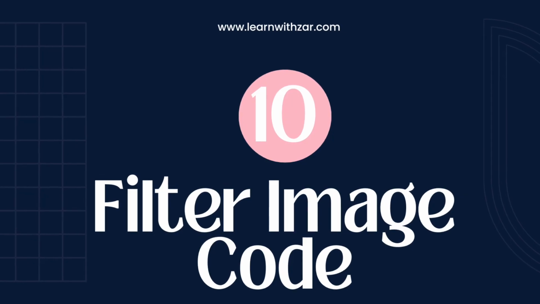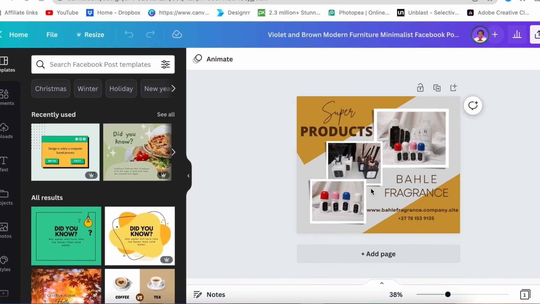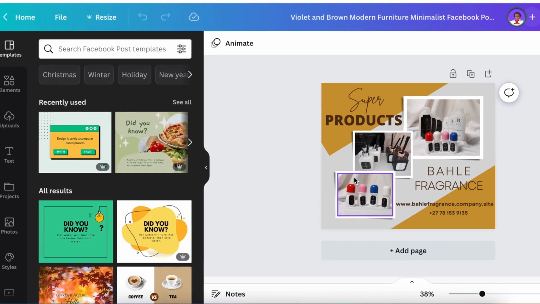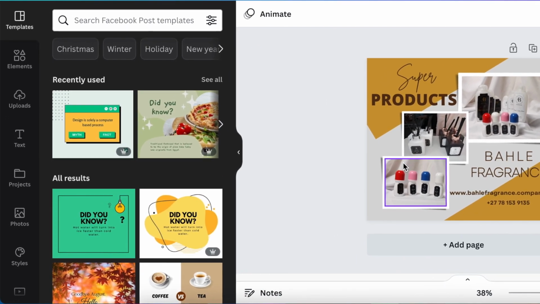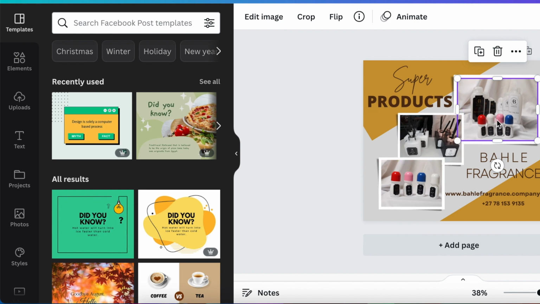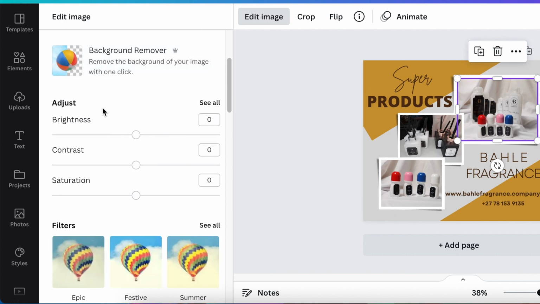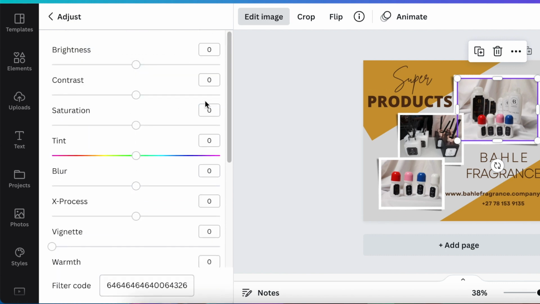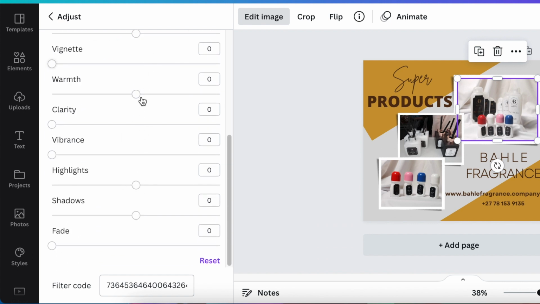This tip has to do with the cohesiveness of your pictures when you're posting on social media. When you want your images to have the same kind of look and feel, you could filter them so that they look the same. What you do, you're going to select the first image and you're going to click on Edit Image. Then you're going to scroll down to Adjust and you click See All. You're then able to adjust the brightness, adjust saturation and tint, and all of these settings, you are going to adjust it the same way that you want.